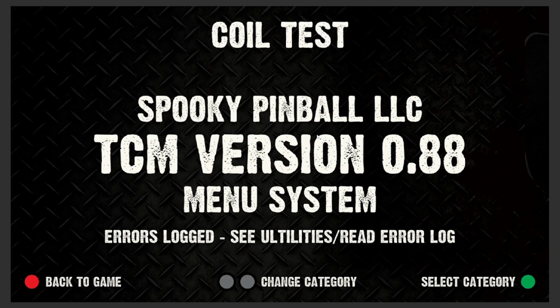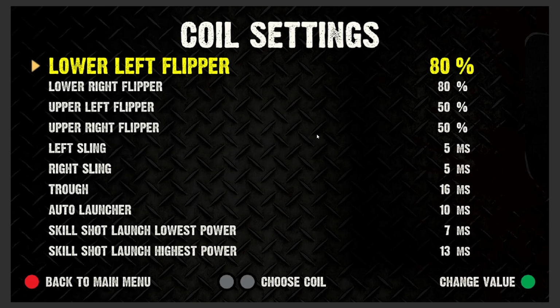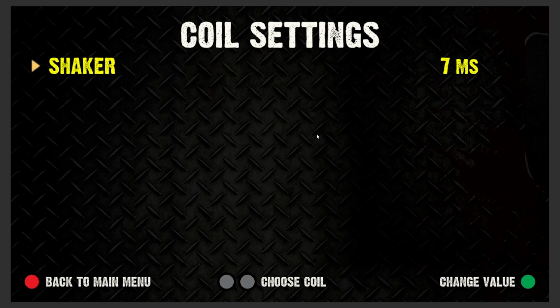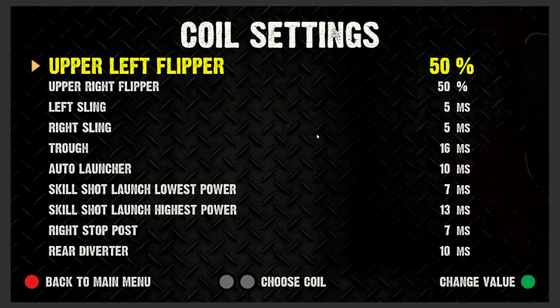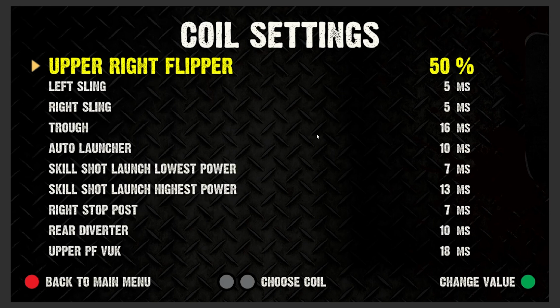So there's coil settings and coil test. Coil settings is where you set the power, and coil test is where you test it. I originally had this menu also just do the test, but Spooky asked me to separate them. The flippers are in percentage, so 80 is the default. The lower flippers have a range of 50 to 100 because obviously you don't want them to be too weak. The upper flippers have a lower range, so I believe it's 25 to 100. 50 is perfectly fine for the upper flippers.